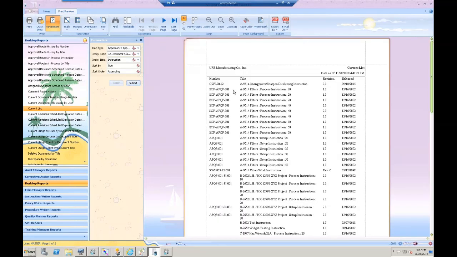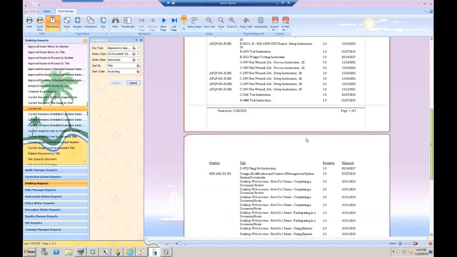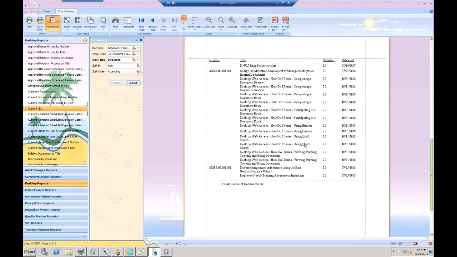All right, so these are all instructions, and they are all current. It'll tell you the revision, the document number, and when they were released. 49 documents. The next report we'll talk about is escalated notifications.